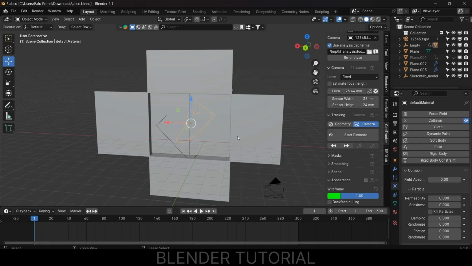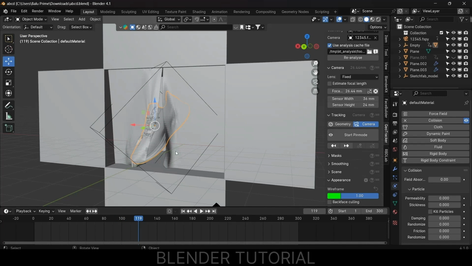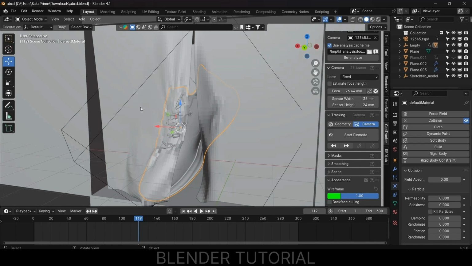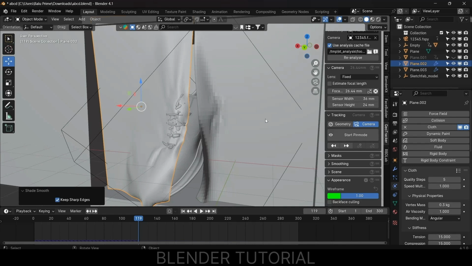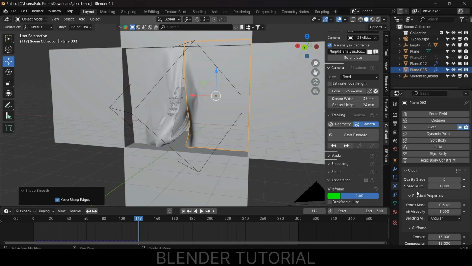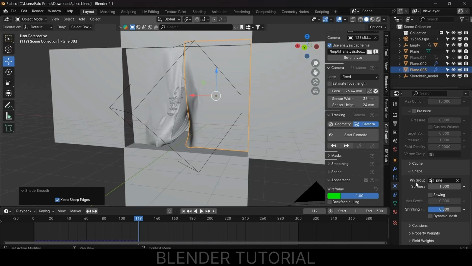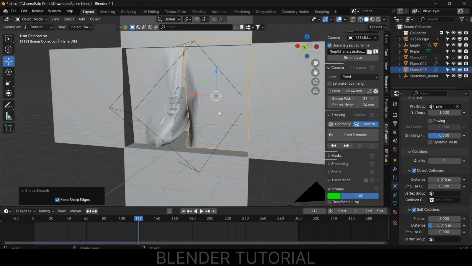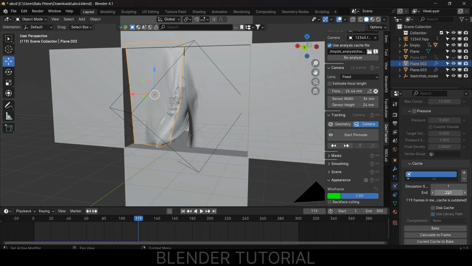Now let's save the project once again. Here you can see the object is interacting with the cloth. It is not looking clear. So select the cloth, right click, shade smooth, select this one, right click and shade smooth. And for this cloth also we need to enable self collisions. Scroll down and come to this collision options, enable this self collision. For this cloth also enable self collision. And for the cache, we need to change this to 300 frames because our timeline is of 300 frames. Select this one also and change this to 300 frames.